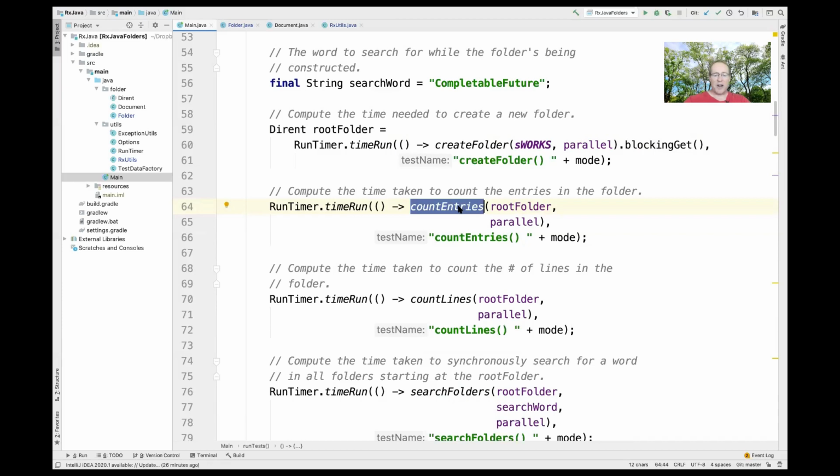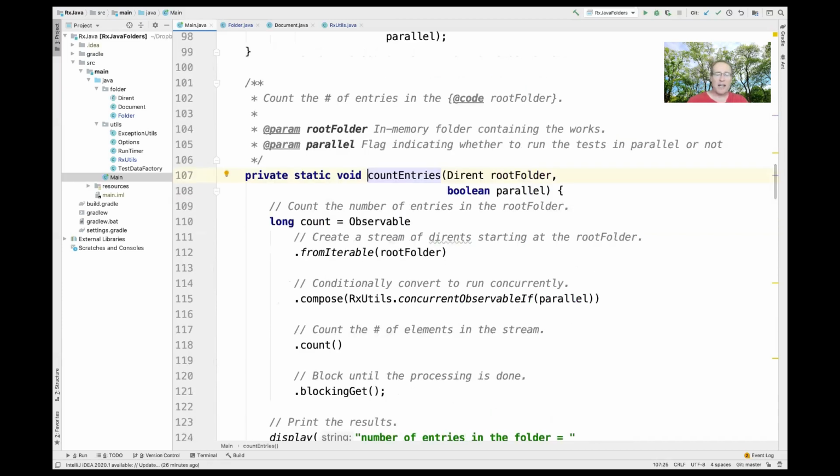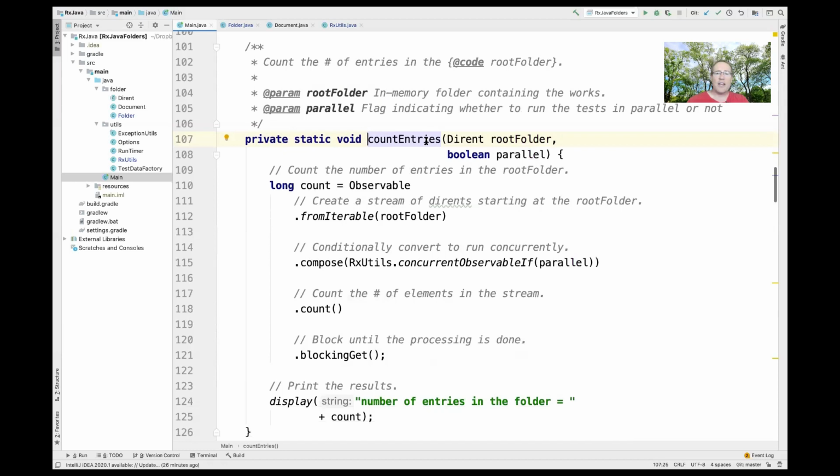And some of them are very simple, some of them are much more complicated. So here is count entries. So count entries takes a root folder. As before, what we're going to do now is we're going to use a different factory method on Observable. And this is really interesting. This is sort of the equivalent behavior of a splitterator, if you will, with Java streams.